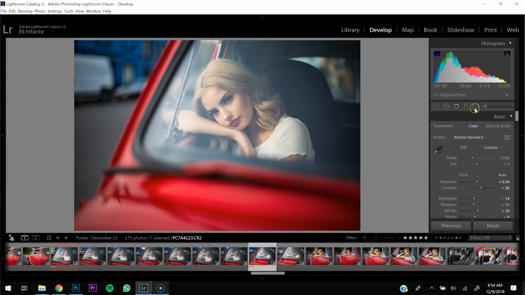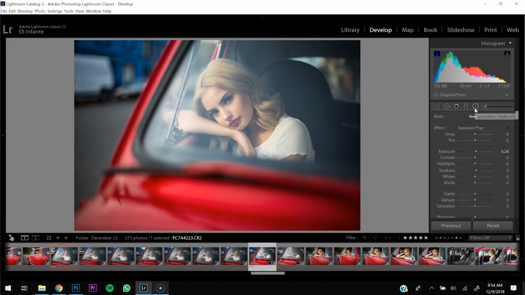I do have some more adjustments that I did make. I did use a radial filter. And if I hover over it, I did add a radial filter with +0.24 exposure and shadows at 7 to kind of make Betsy pop a little bit more. And I also used an adjustment brush on the car. And you'll see there that I brought the exposure.